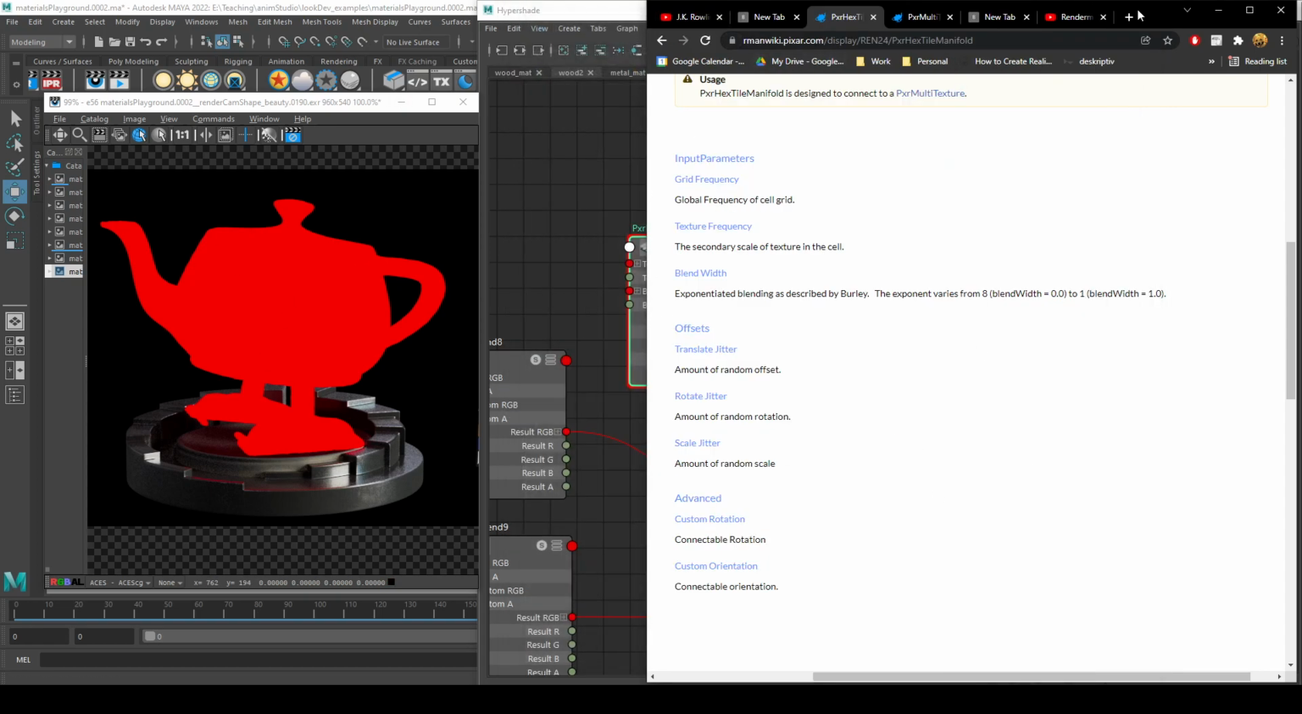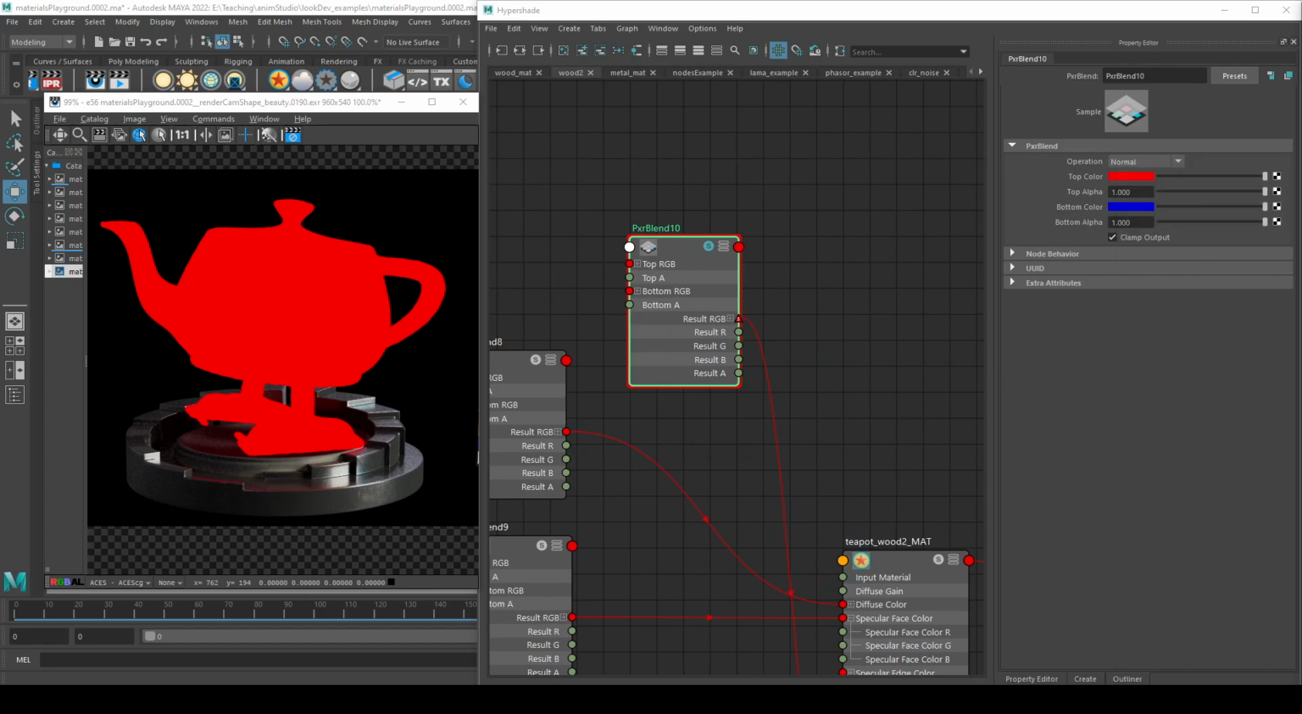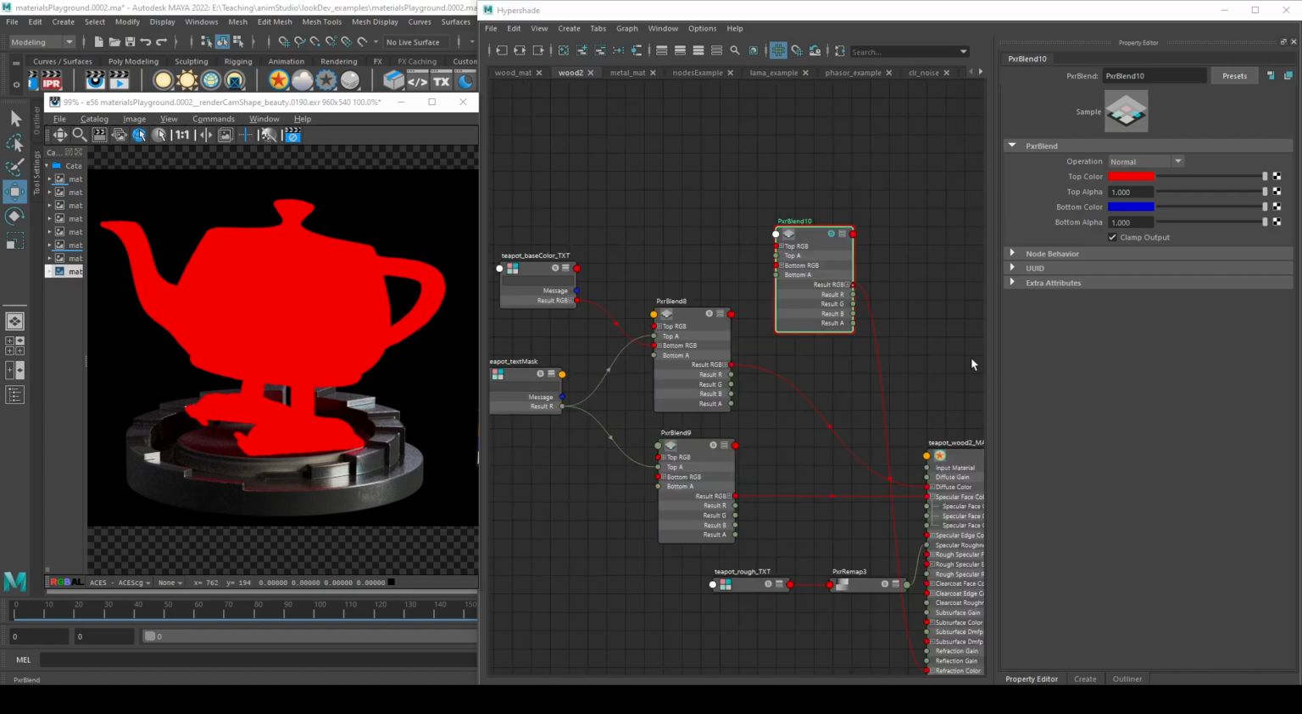So let me go ahead and show you. Let me hide that. Minimize. I'm going to have to start over again. For this next node, I want to show you what is probably my second or third most used node, behind the HSL node and the Remap node, and that is the blend node.